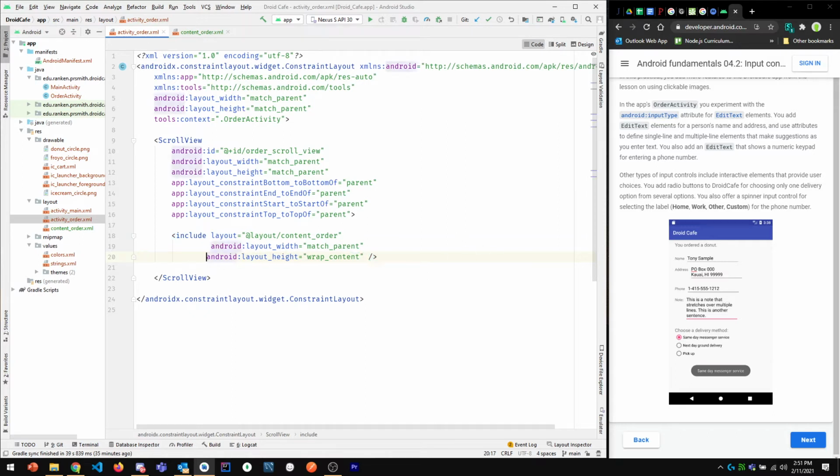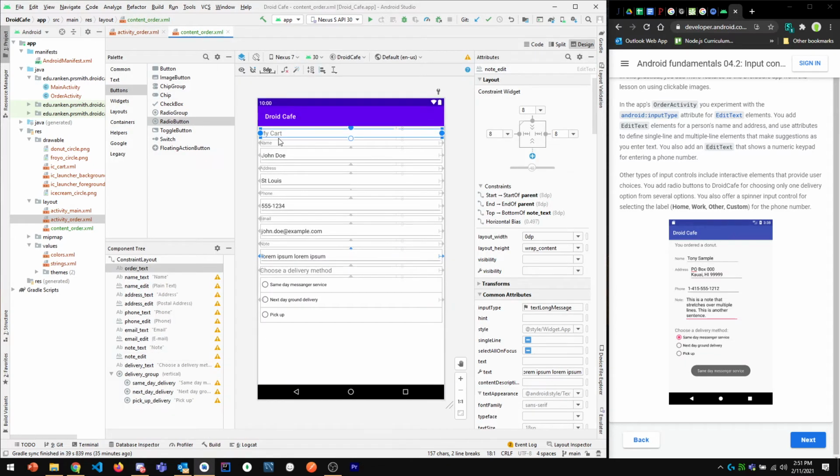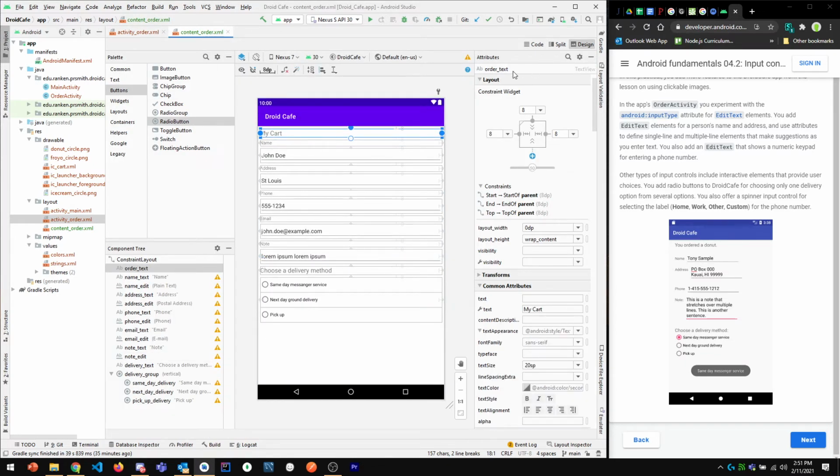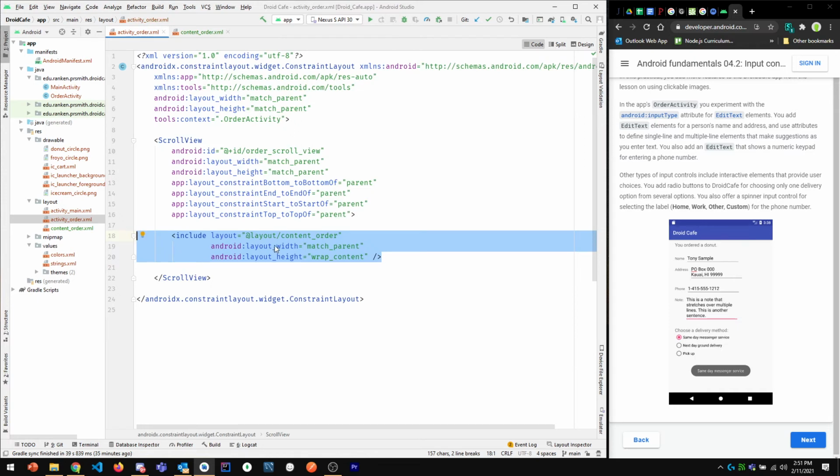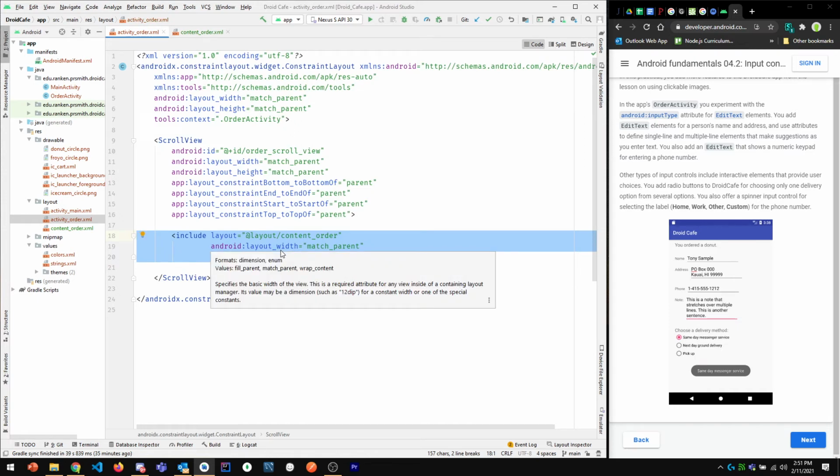What did you delete out of there? I deleted the text view that was there. Ah, okay. What's the reason for that? 'Cause I moved it over to the other layout. It's over at the top of the other layout now. So over in content order, this top one where it says my cart, I called that order text. That's replacing what was there.